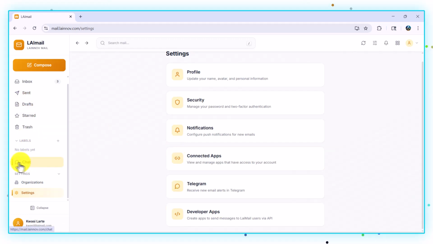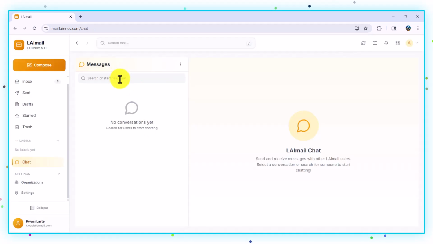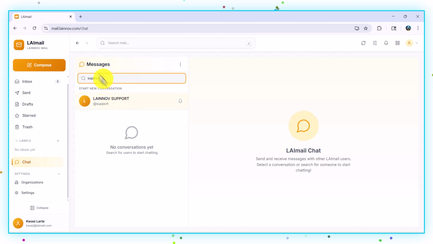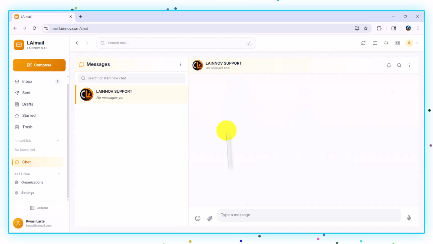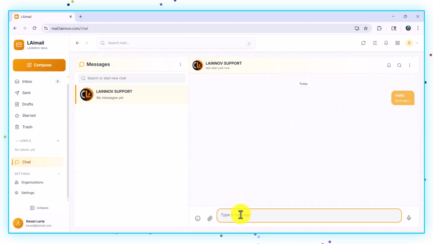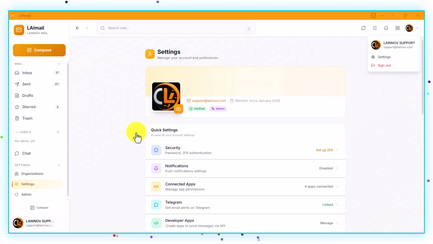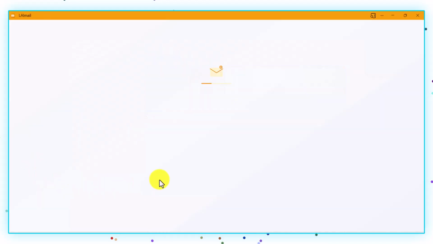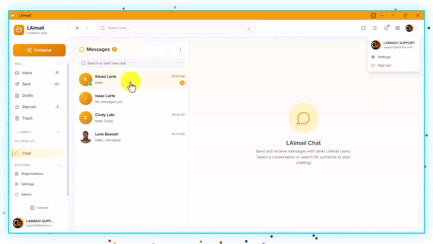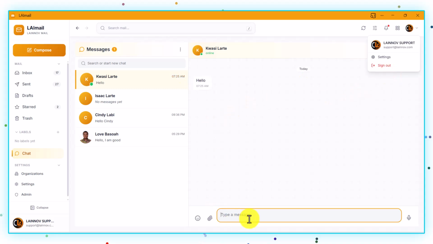Now we have the chat system over here. In case you want to chat with us, just come here. Click on support, and you're going to see our support address here. You click on that, you can send us a message. Hello. So when I send hello, and I open my main chat, I log in as an admin, I'm going to see the hello here. Then I can respond to you. Hello. Let's see.